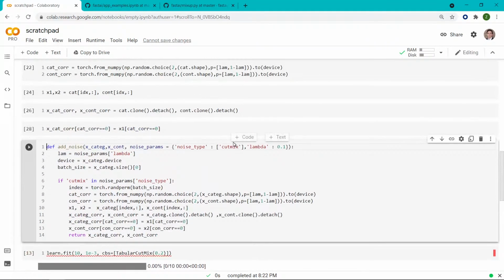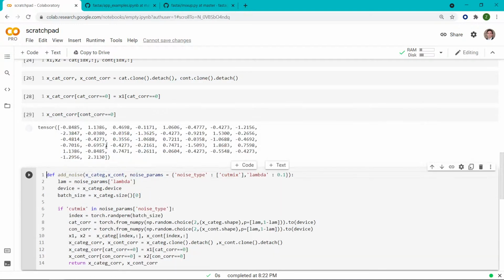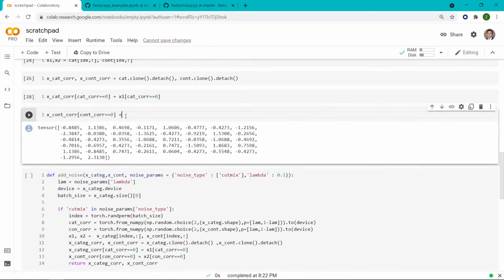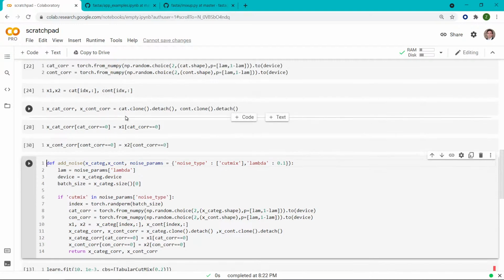All right, so now our issue is the cont core, which here gave us issues. So let's see what happens. We have x cont core equals 0, x2 cont core equals 0. Why did that magically work?